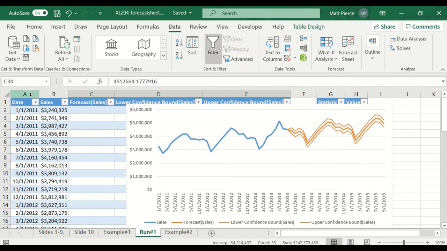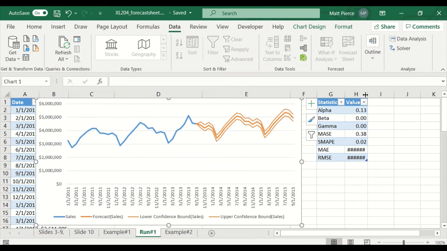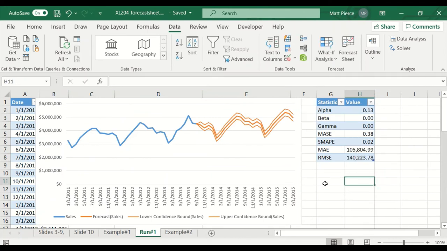Blue, these two columns, and then the orange were these three columns. And you can see the statistics table that I clicked the checkbox on. And that is what the forecast sheet looks like.